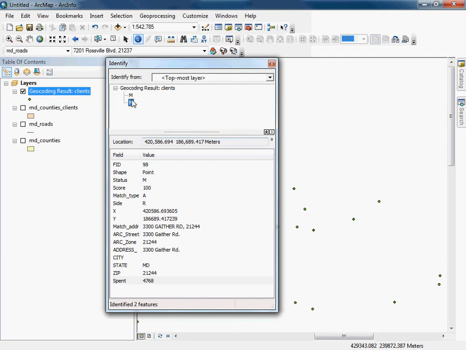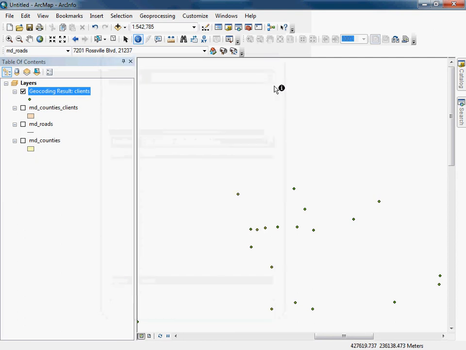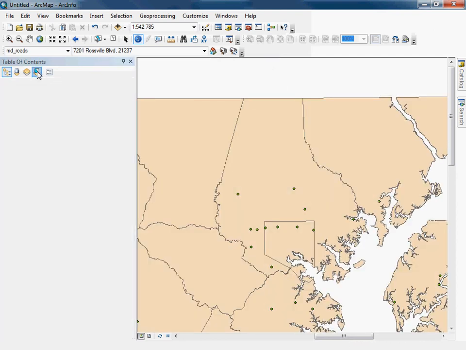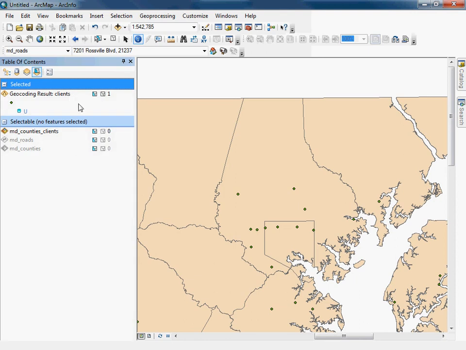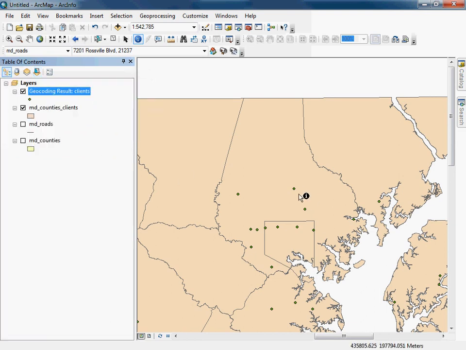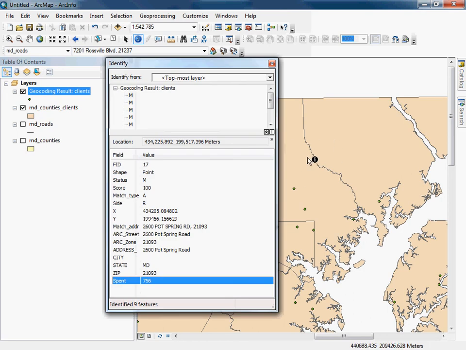So that particular client in one visit spent over $4,700, and then on another visit they spent $5,675. Again, turning on my clients here for some reference, what I can do is set just my selectable layers to be just the geocoding result. So when I come back over here and click on that, it's not going to accidentally click on the larger polygon.